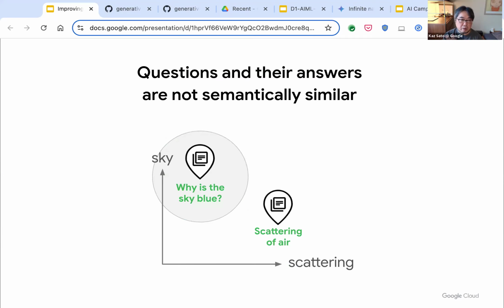In many cases, a RAG system is used for question and answering kind of use cases. But think of the actual question and answer, like "why is the sky blue?" and the answer "scattering of the air can be seen as blue." Each sentence has quite different meanings. They are actually not semantically similar, but still 95% or more of RAG systems are trying to use similarity search to find the relevant document while they are not similar. So this is the problem.